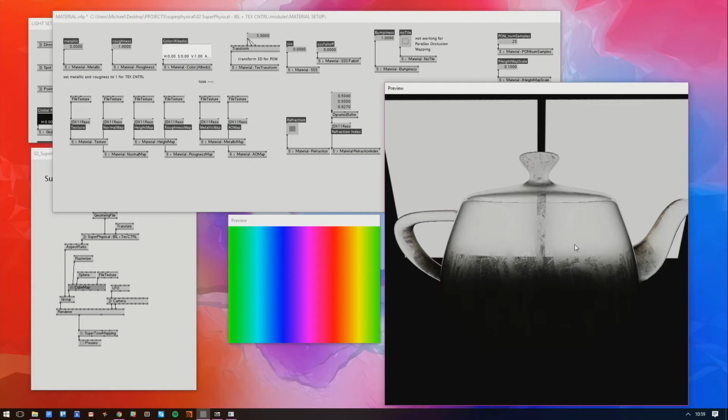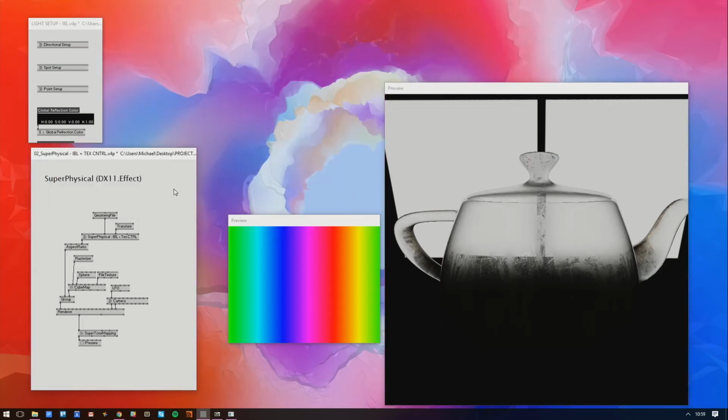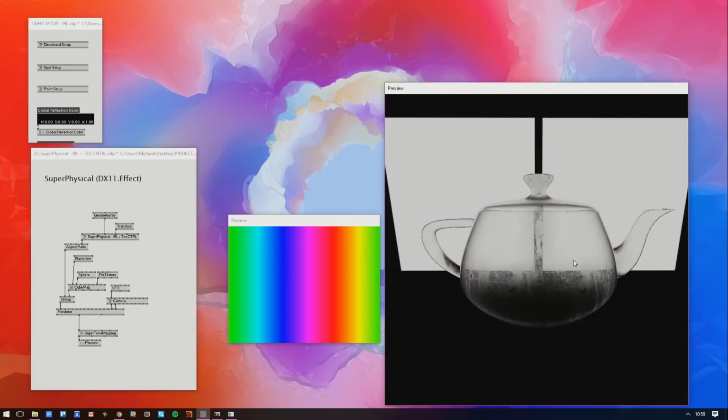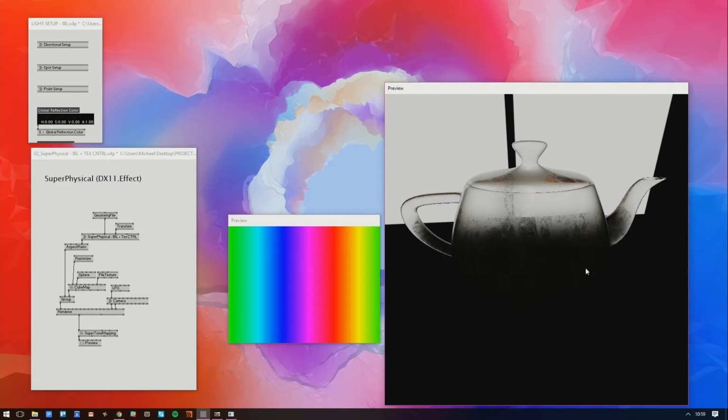Are there any other questions up to this point now? Sorry, where do I set the textures for the image-based lighting? Which texture? And the three textures.